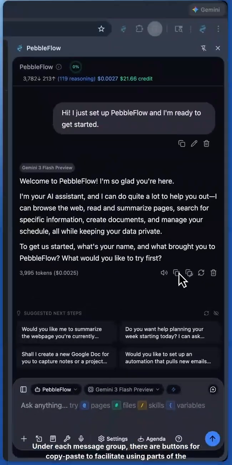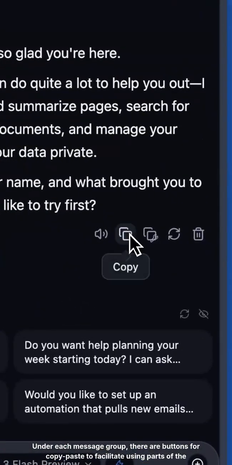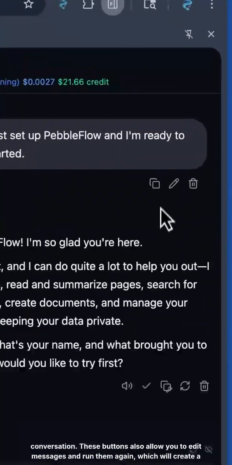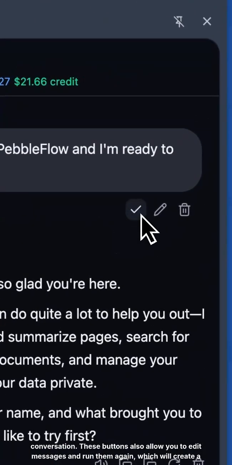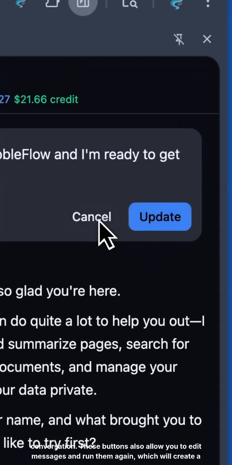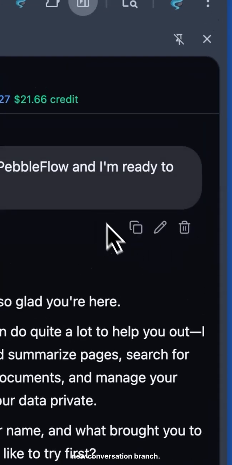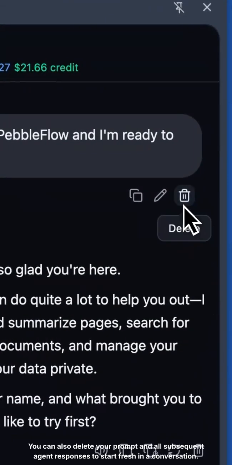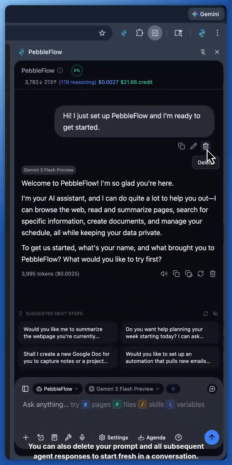Under each message group, there are buttons for copy-paste to facilitate using parts of the conversation. These buttons also allow you to edit messages and run them again, which will create a new conversation branch. You can also delete your prompt and all subsequent agent responses to start fresh in a conversation.